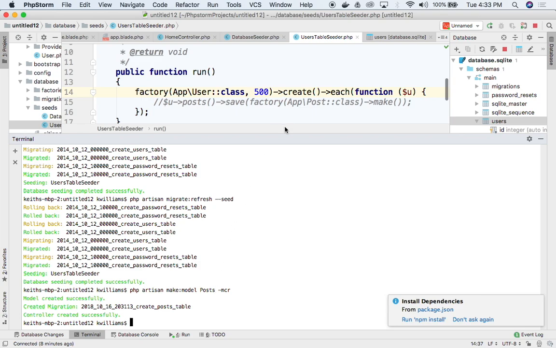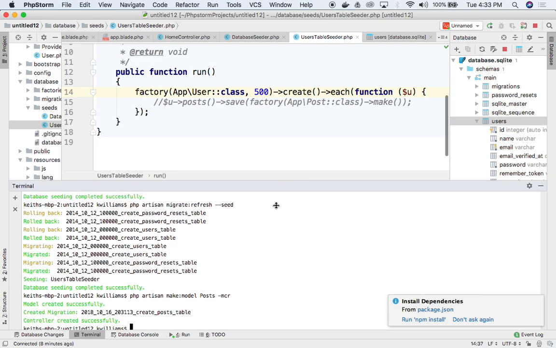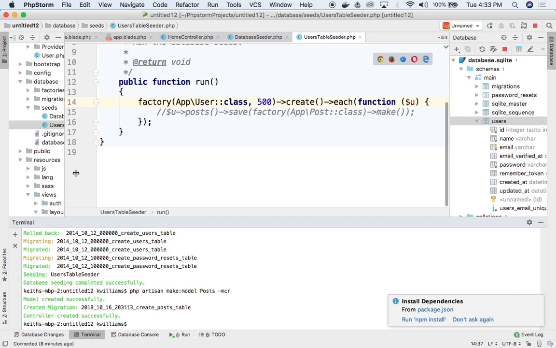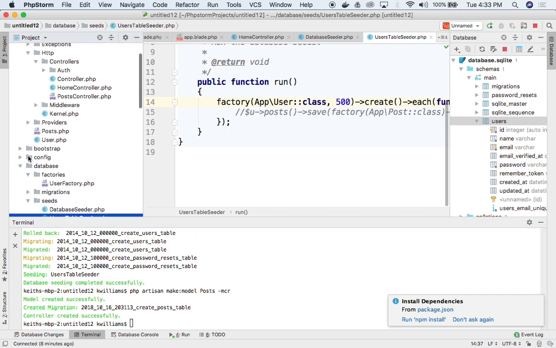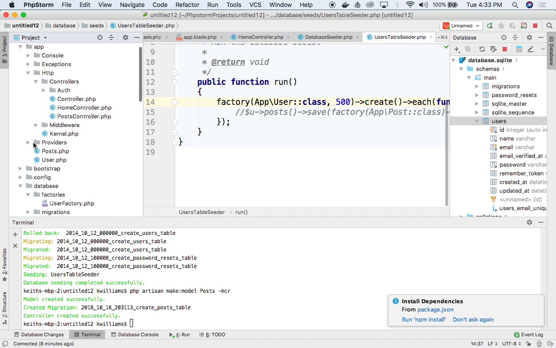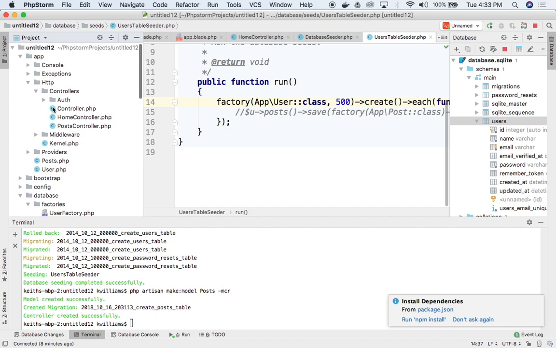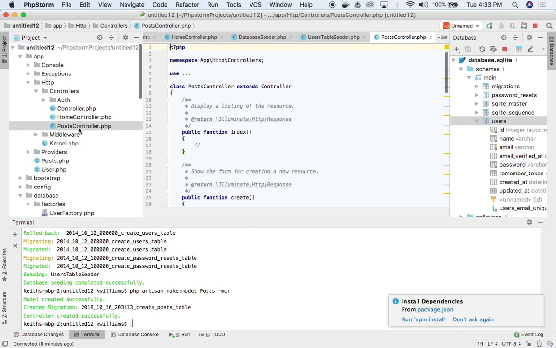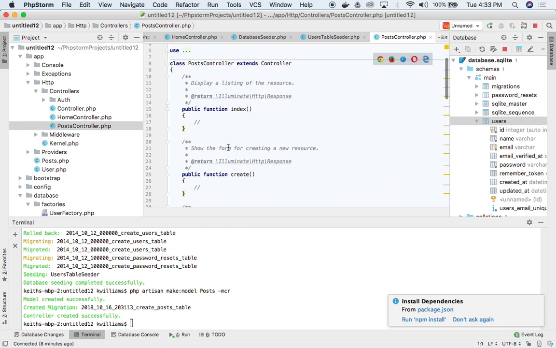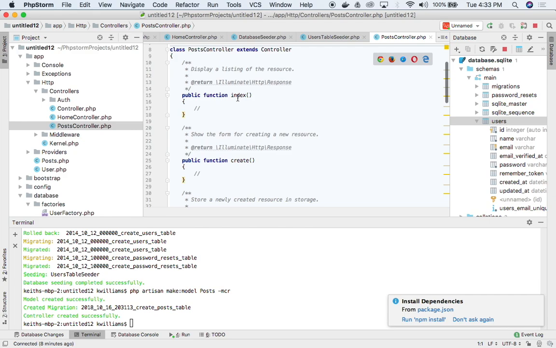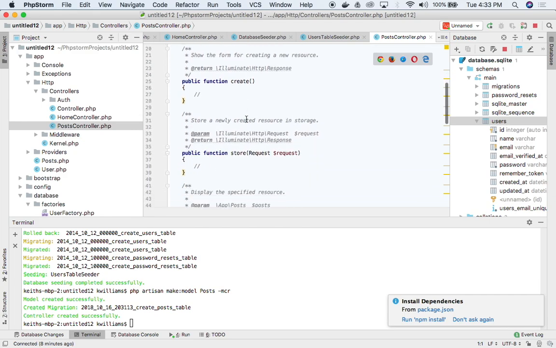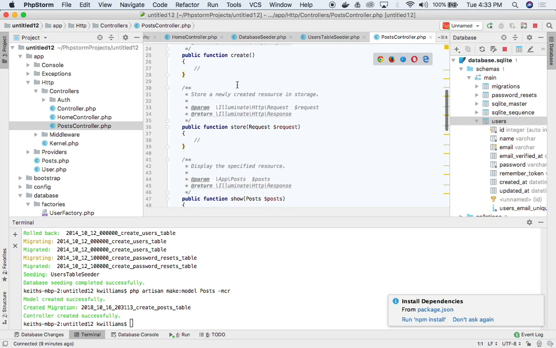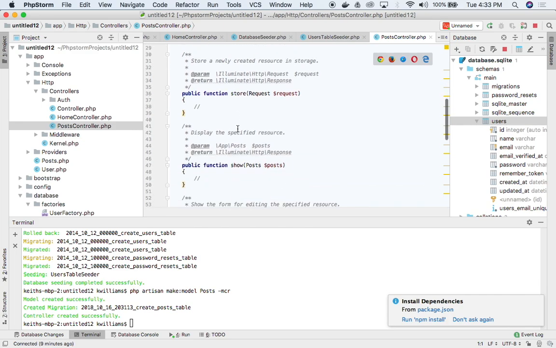Because what I just did here was, I go up to here in my controllers. Now I've got a post controller. It doesn't fill out all the code, it just makes the methods. So like index, that's the browse. Create, that's the add. That's the form that's going to be there. The store is how you store a record.